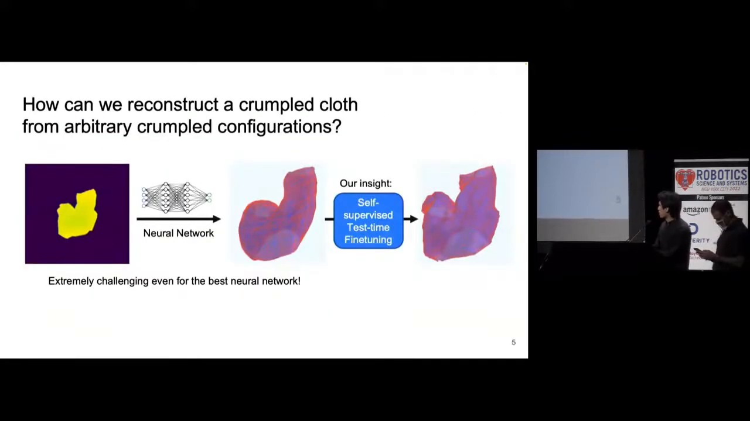So in this work, we propose to reconstruct the crumpled cloth from arbitrary configurations without lifting up the cloth. To do so, we marry a neural network with a self-supervised test and fine-tuning procedure. The neural network is trained with offline data to provide an initial estimate of the cloth. And then we use self-supervised test and fine-tuning to refine this estimate in an online fashion.